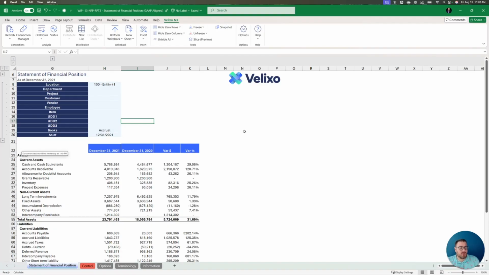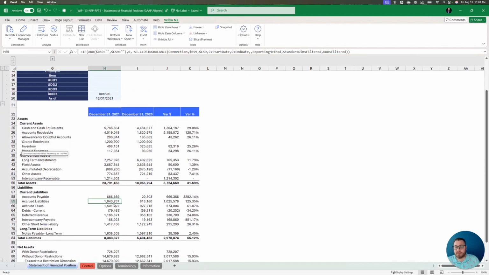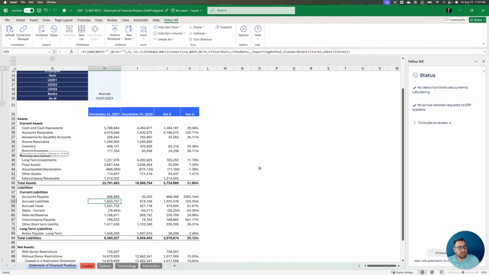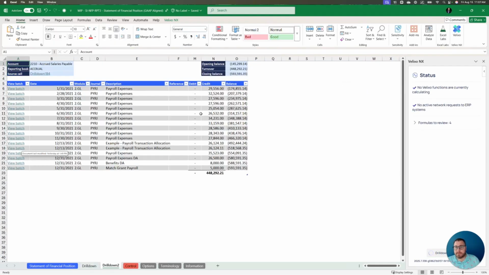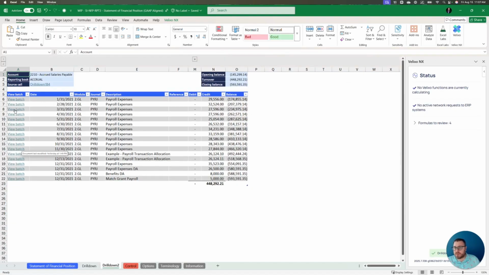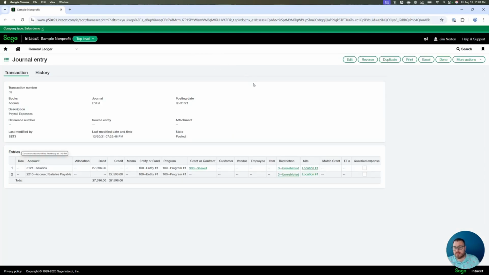But he's an accountant, and of course professionally skeptical by nature. So he's wondering if the data is accurate, and decides to review the accrued liabilities number that he sees on his statement of financial position. Velixo's drill down makes that a very easy process. He explores the underlying figures here all the way to the transactions that make them up. And he even goes as far as to see that transaction back inside Sage Intacct directly from Velixo.